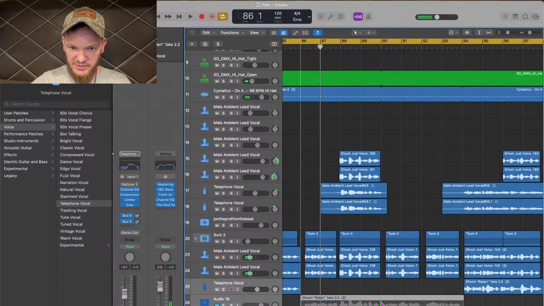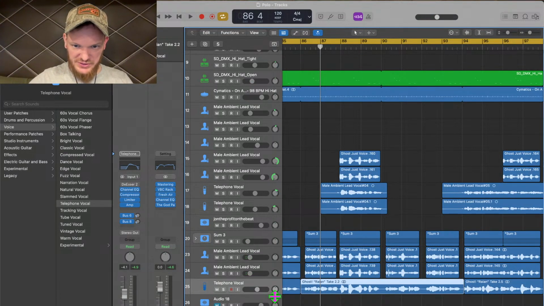I want to hear what it sounds like with this in there as well. I'm going to pop that back up and just see what it sounds like.